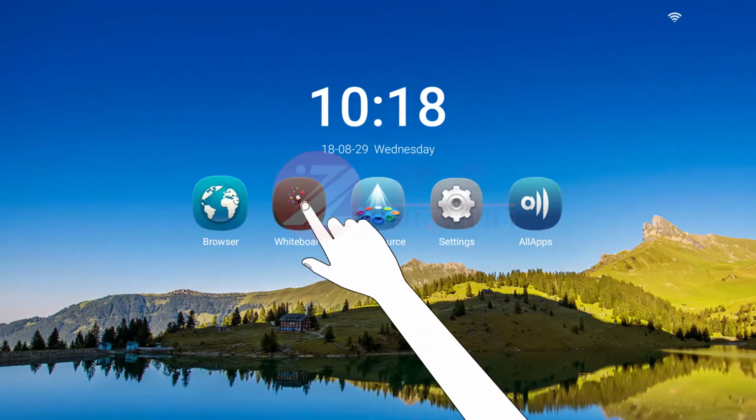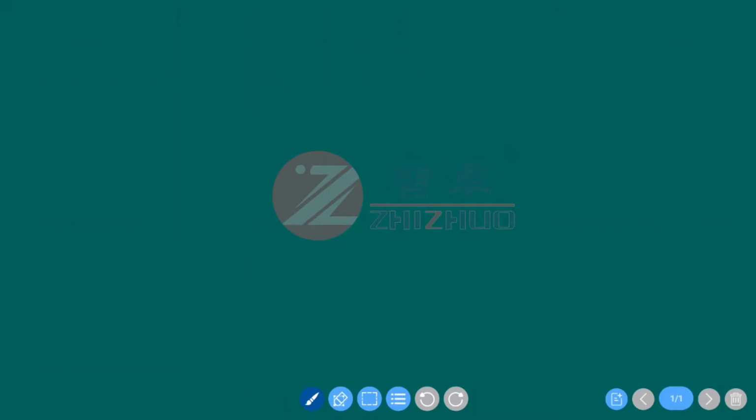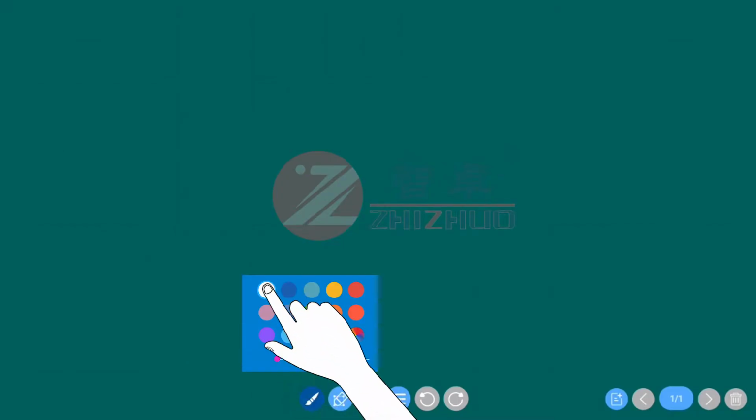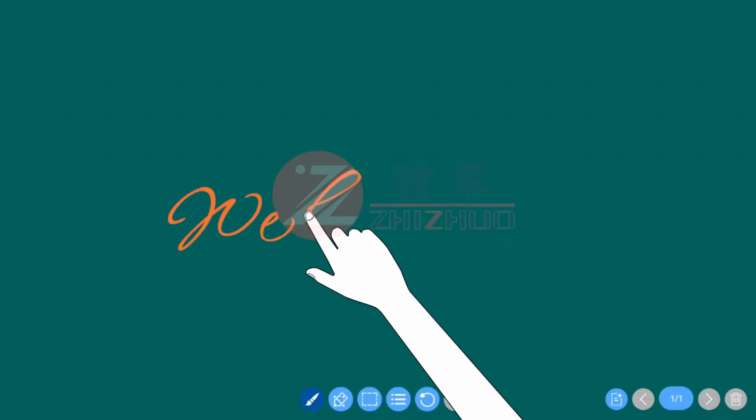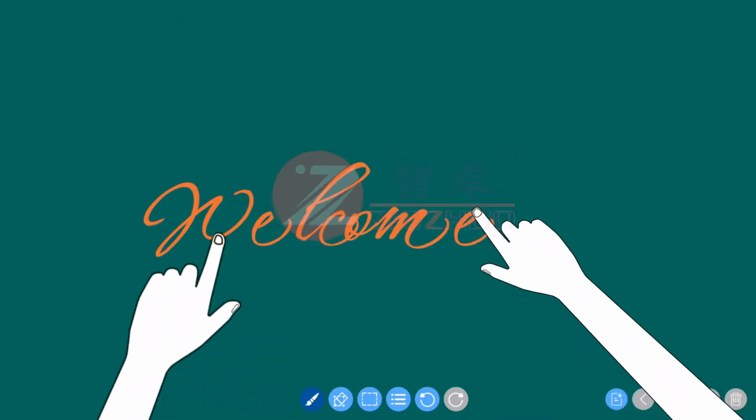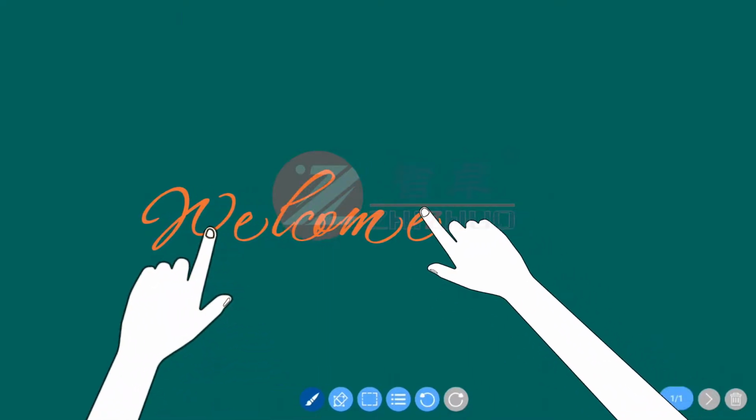Click the whiteboard to enter the writing interface. Click the pen icon to choose the color and thickness of the pen. Write on the whiteboard by hand or with a pen. Writing content supports multi-point zooming and dragging.